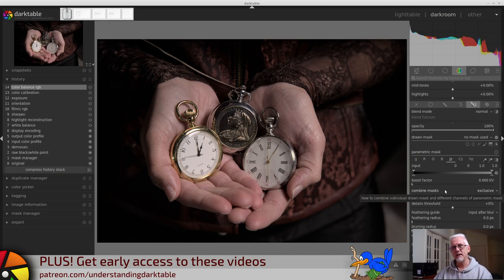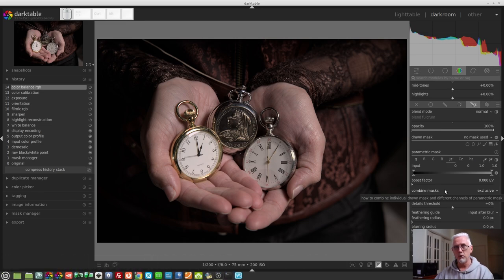Now, the reason it is called exclusive mode is because you start with one mask element. Whether that's a drawn element or a parametric element, it doesn't matter. But you start with one element, and that will create a selection of some description.